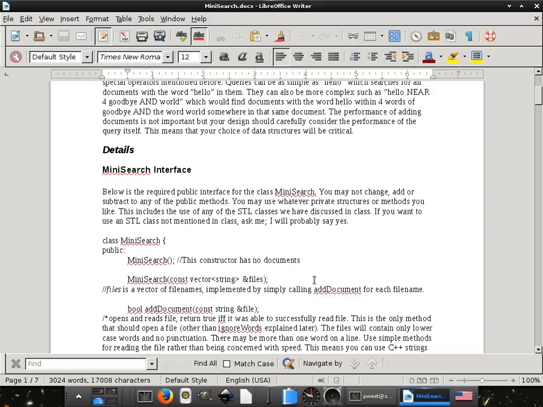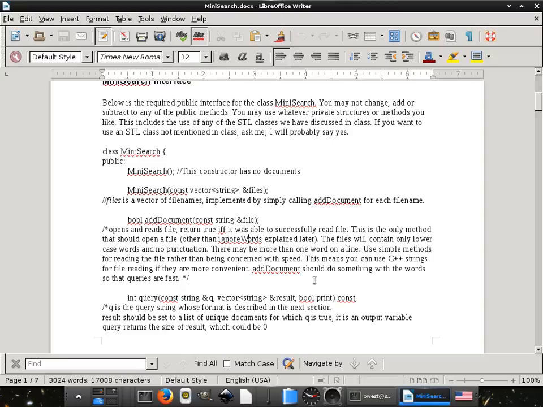So a Boolean, okay, so later, of course, after you construct it, you can add documents to your Minisearch. It opens and reads the file, and returns true if and only if it was successful in reading the file. This is the only method that should open a file, other than ignored words, which we'll talk about later. The files will contain only lowercase words and no punctuation. There may be more than one word on a line. Use simple methods for reading a file rather than being concerned with speed. In other words, this parsing part is not supposed to be hard. It's just going to be a file with a bunch of words in it, no punctuation, obviously delineated by spaces and a new line. So use whatever you need to do.